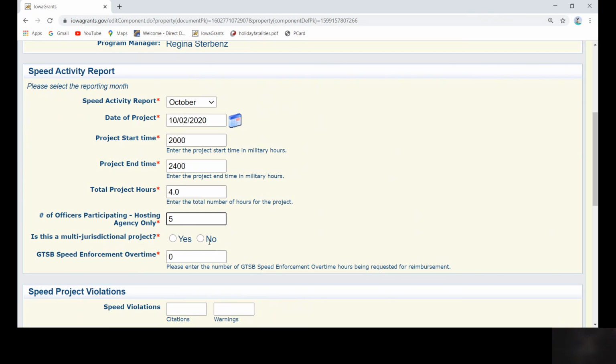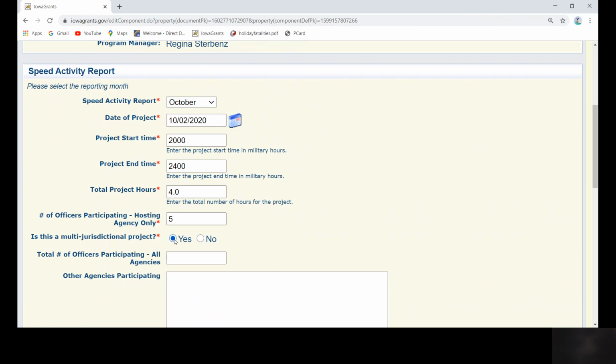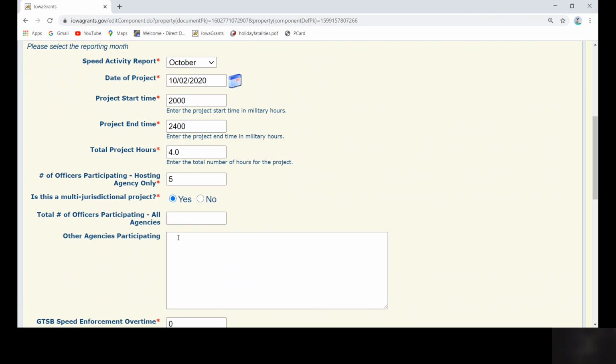For speed project and for nighttime project seatbelt reporting, answer the required questions regarding the project being multi-jurisdiction. If you mark no for the required question, the next 2 questions will not appear. If you mark yes, proceed to answer the next 2 questions. If multi-jurisdiction is answered yes, complete the total of officers participating for all agencies and list the other agencies who participated in the event.